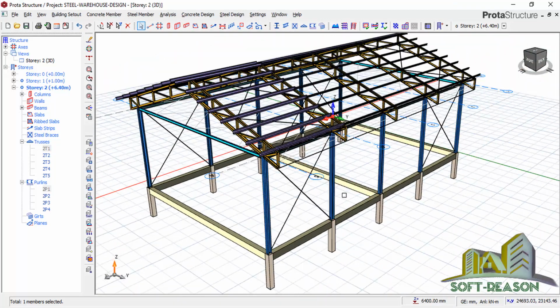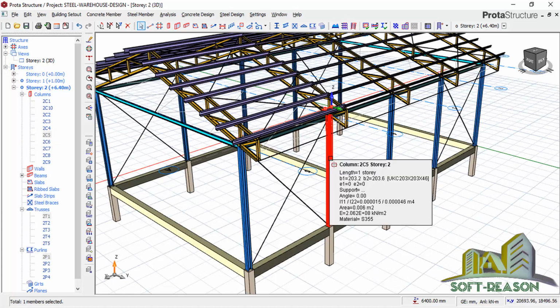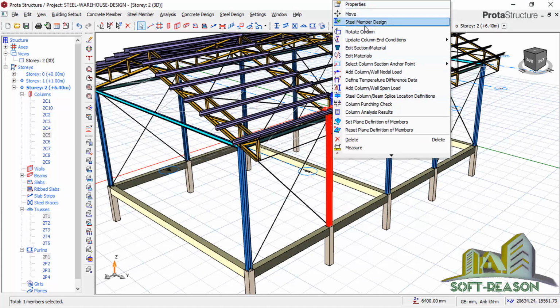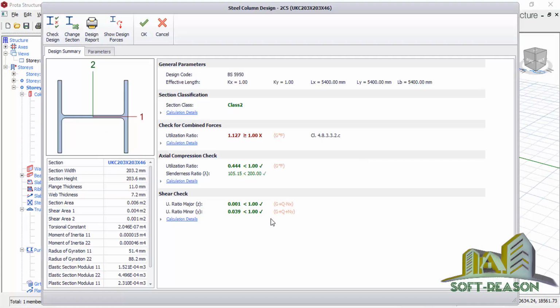So the next thing we need to look at is this tension. Okay, right click on it and then you select the steel design. You will notice that the check for combined forces, utilization ratio, is failing. Okay, while other shear check and then compression check, everything has passed. Slenderness check too has passed. Okay, so the next thing we do, we need to work on this so we can make this pass. This section class is class 2. Okay, the design code you can see.